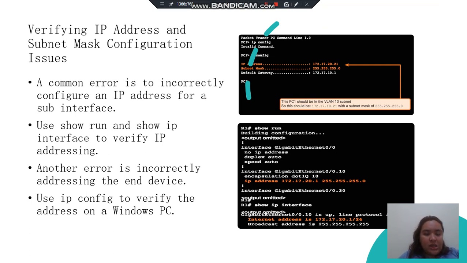Verifying IP address and subnet mask configuration issues: the common error is an incorrectly configured IP address for a subinterface. You can use show run and show ip interface to verify the IP addressing. Another error is incorrectly addressing the end device. You can use ipconfig to verify the address on a Windows PC.